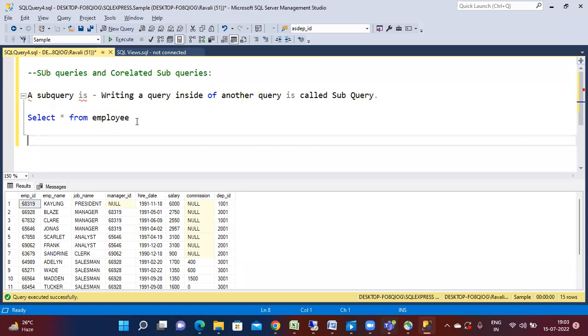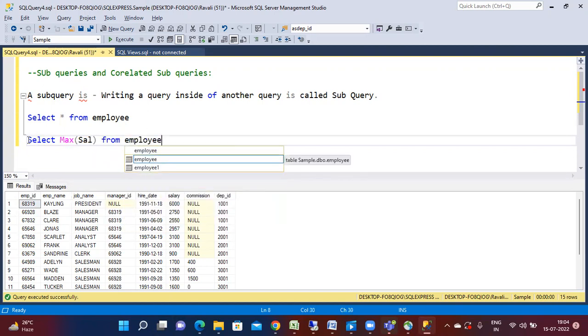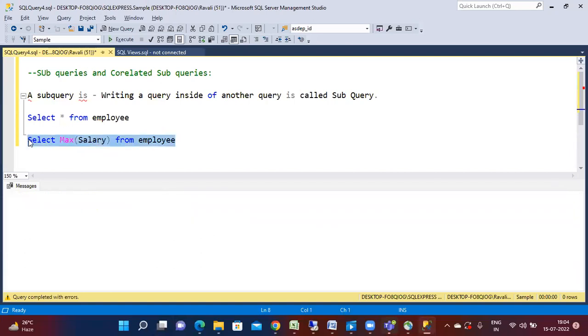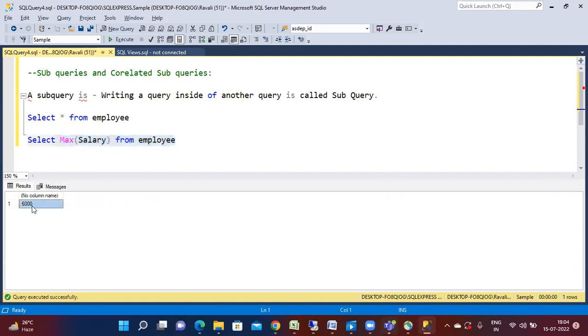Order by salary. Maximum salary. Remember guys, select max of sal from EMP. What will it give? The maximum salary from the employee table. What is the maximum salary in the employee table? 6,000. Okay.